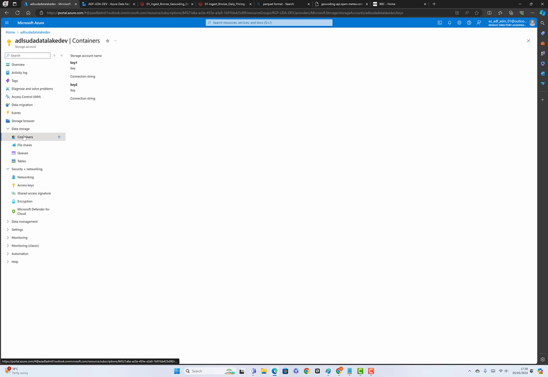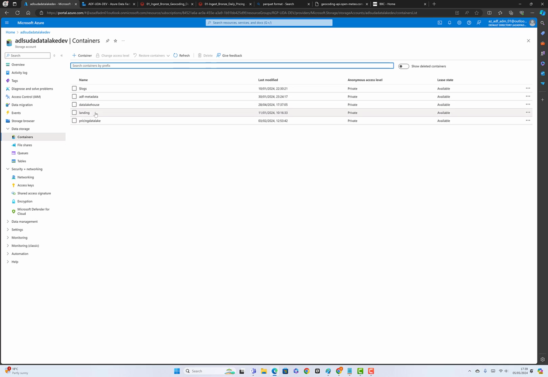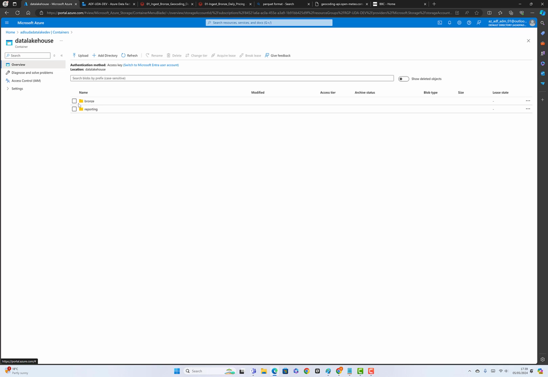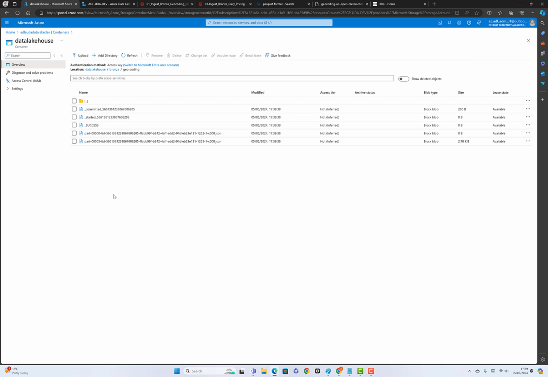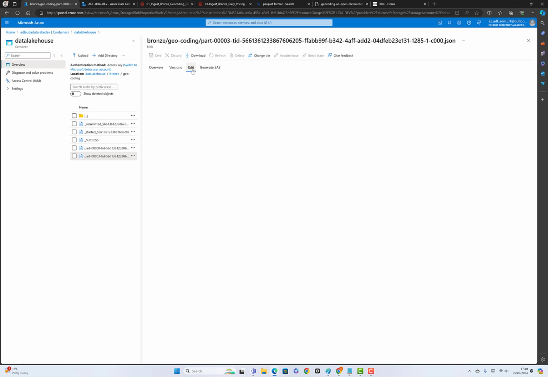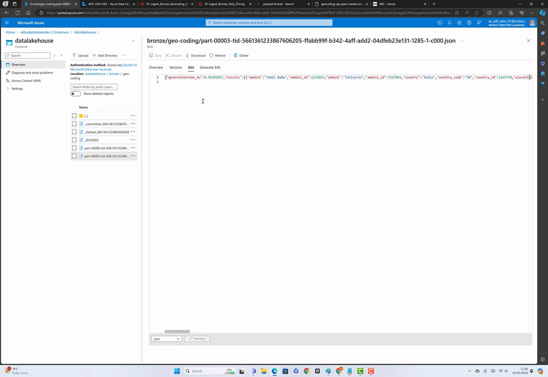If you come here, if you go to the containers, in the new container that we created, if you go to the branch, it created the new folder here and it read the data and it has written the data into our branch layer. This is the same data that we have written in the ADF also using the same request.